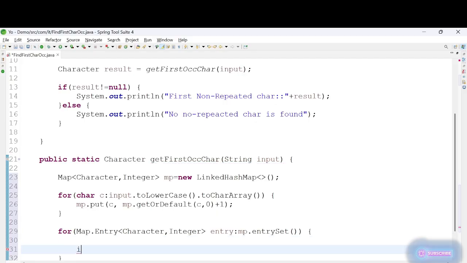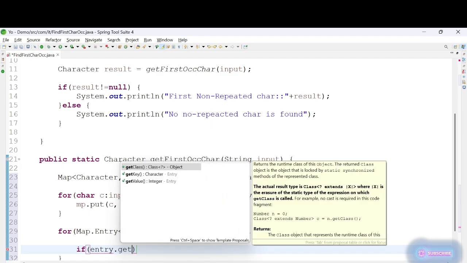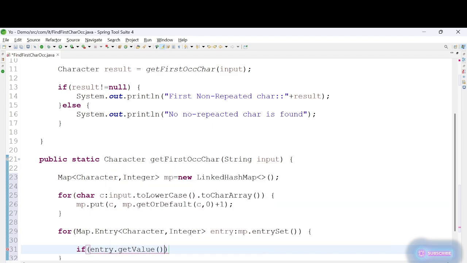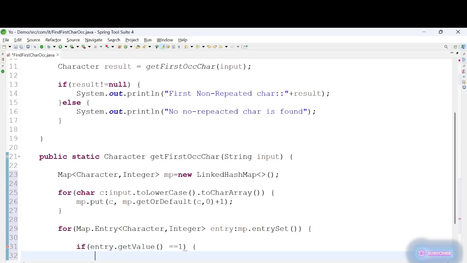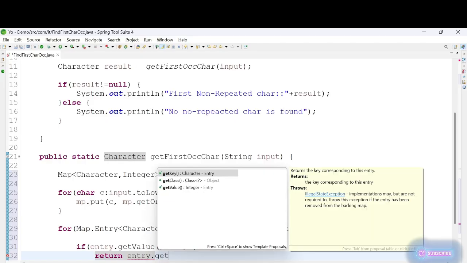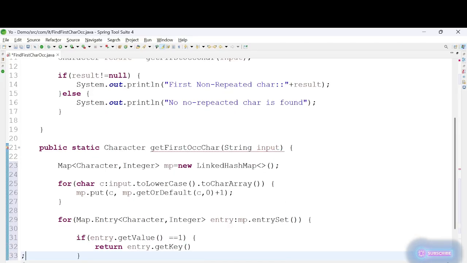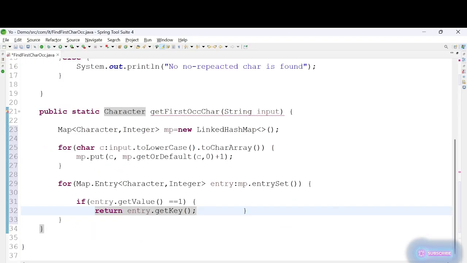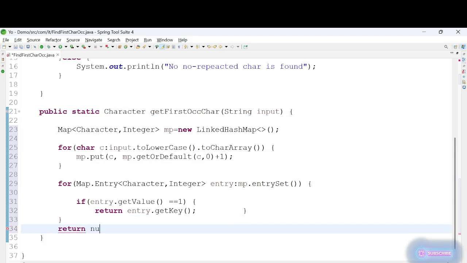And here, if entry.getValue() equals 1, it means the character occurred only one time, then return that key. Return entry.getKey(). If no key is present, then return null.